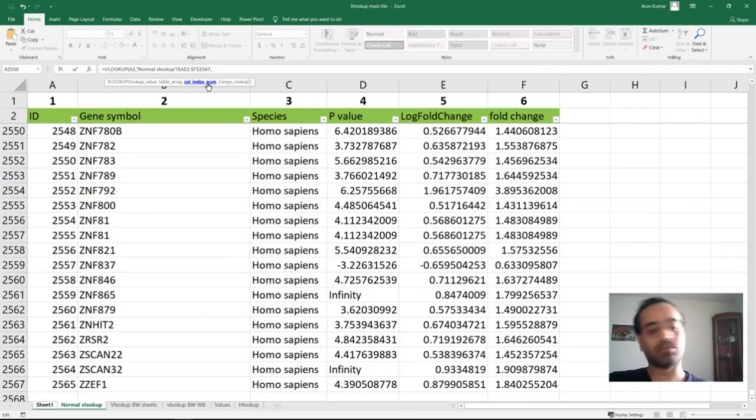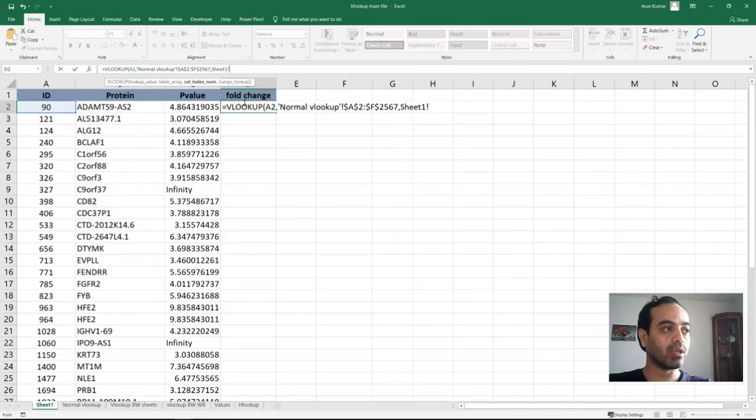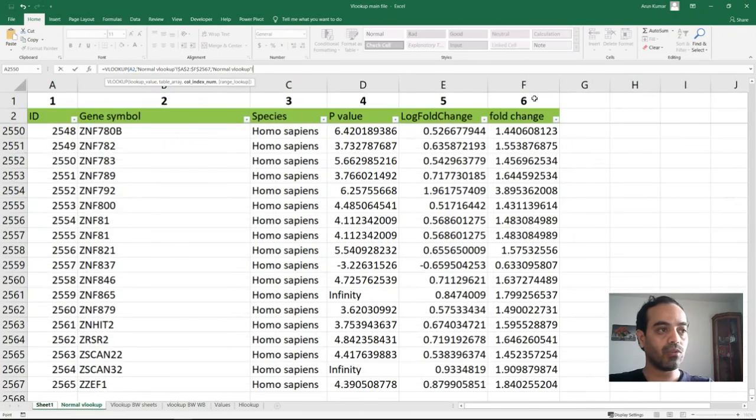Now the third argument in the VLOOKUP formula is the column index. What is a column index? If we go to this sheet, we are looking for the fold change. So in this data, which is our fold change column?